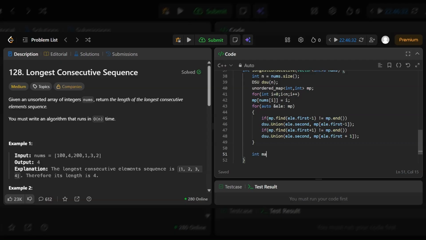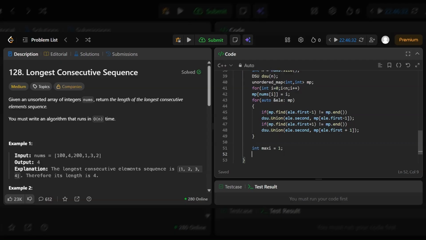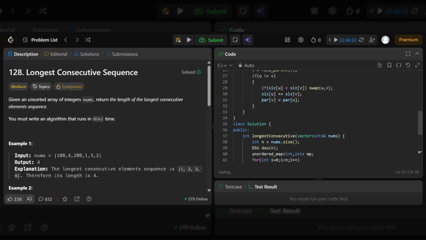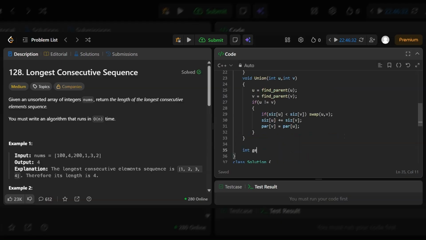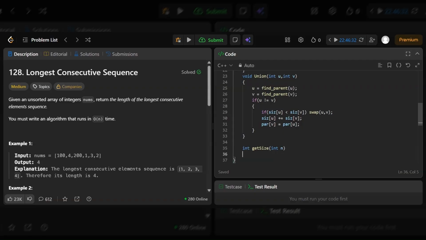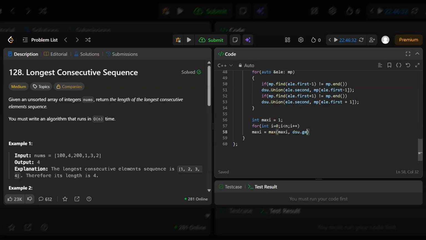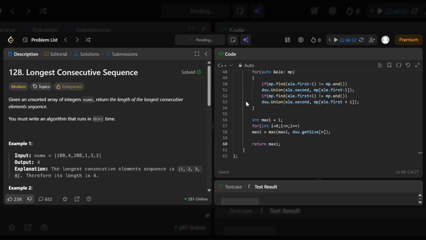And I'll have one answer or maxi, which is 1 initially. Now for int i = 0, i less than n, i plus plus, maxi is equal to max of maxi comma DSU dot get size. Did I make get size? No, right? Int get size of n, return size of n. So DSU dot get size of i. And we will return this max. This is the simple code of the DSU.